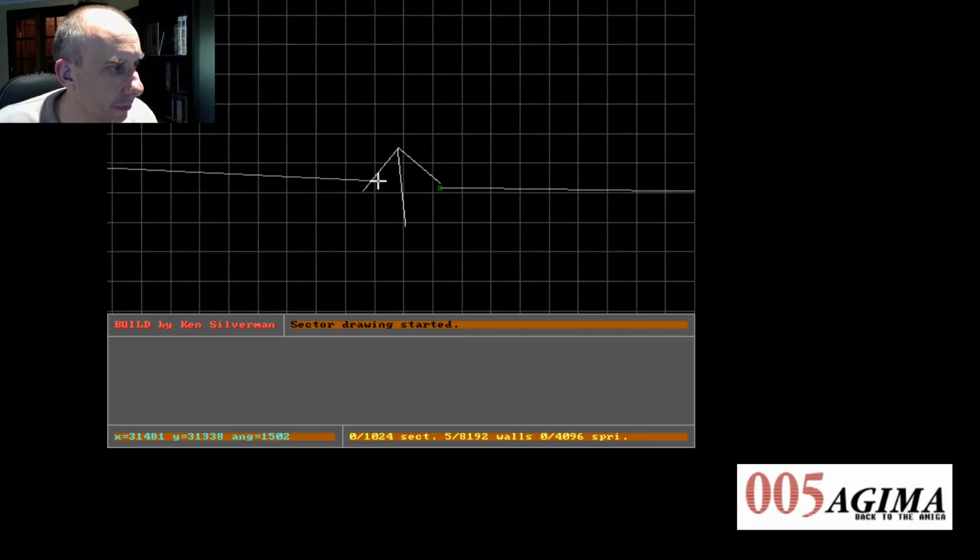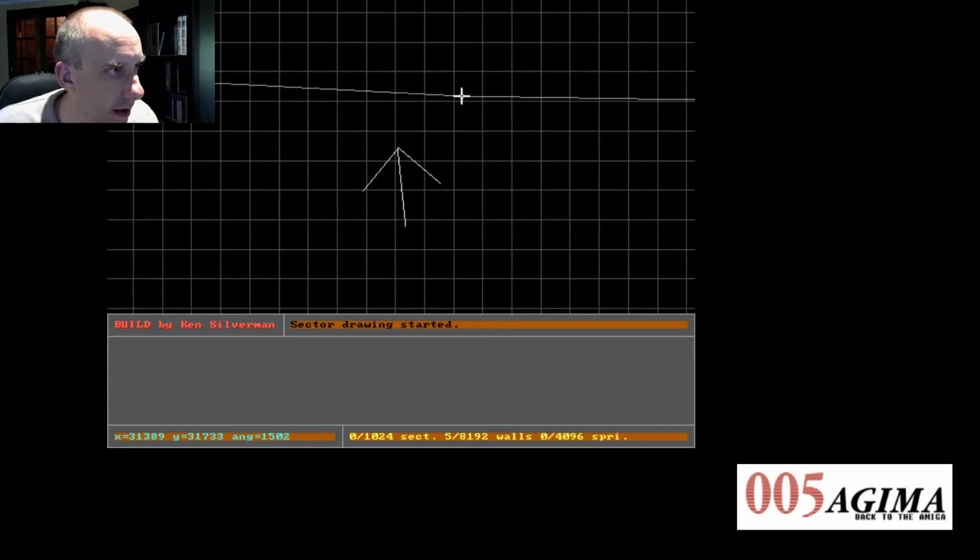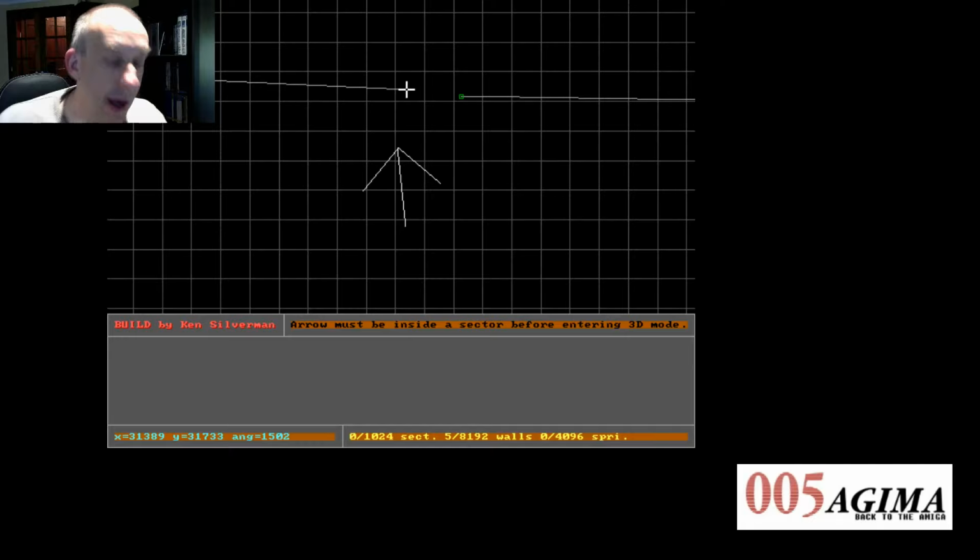Okay. Don't want to jump into the sector. So going there and hitting space does not finish the sector. So there's got to be some way of automatically closing the sector. Arrow must be inside sector before entering 3D mode. Ah, okay, so enter on the numeric keypad enters 3D mode, but obviously the sector has to be an acceptable sector and your arrow has to be inside the sector. How do I finish the damn sector?